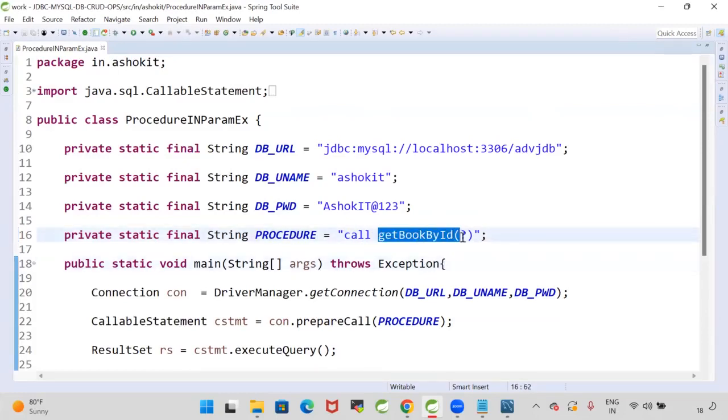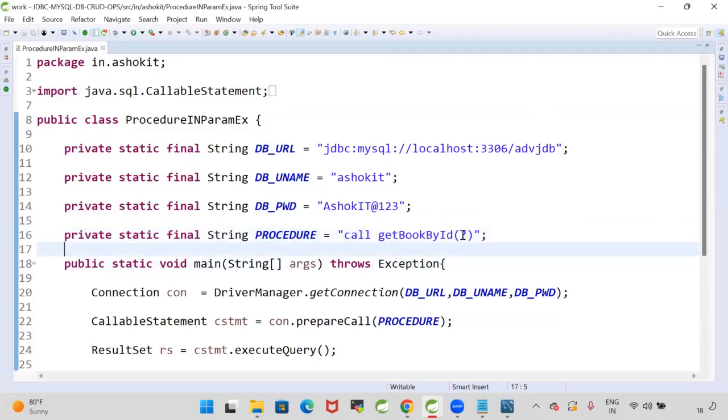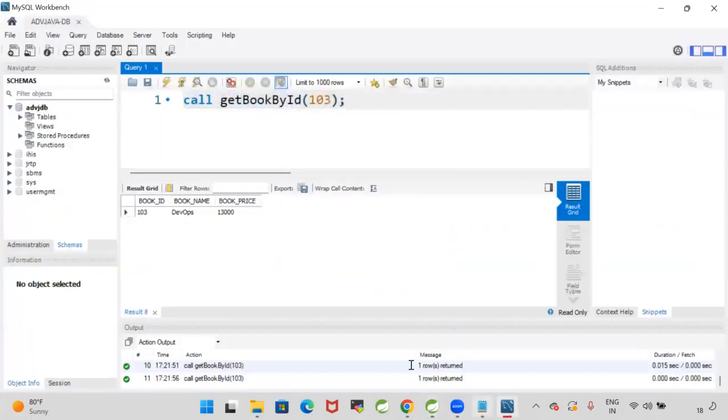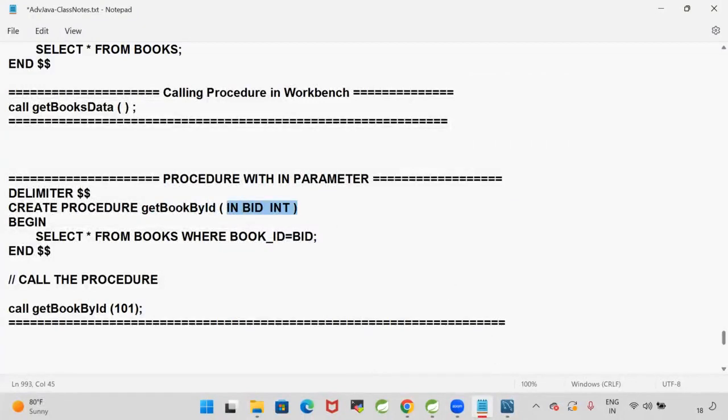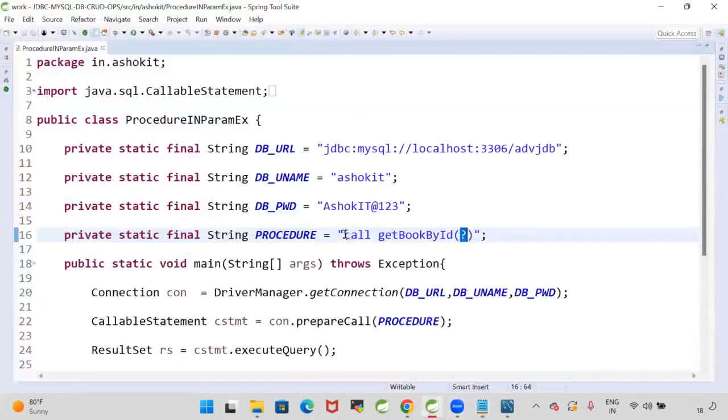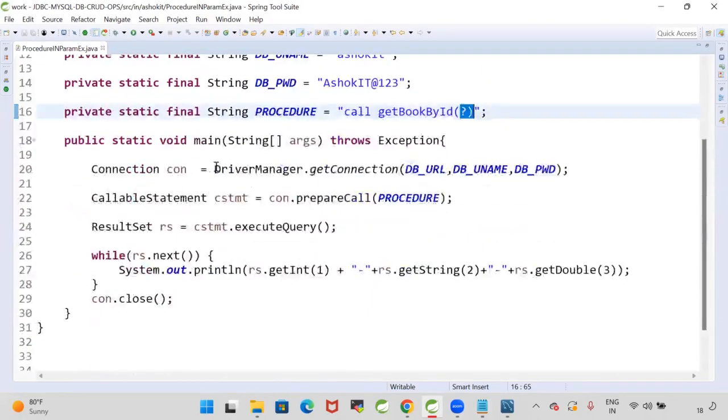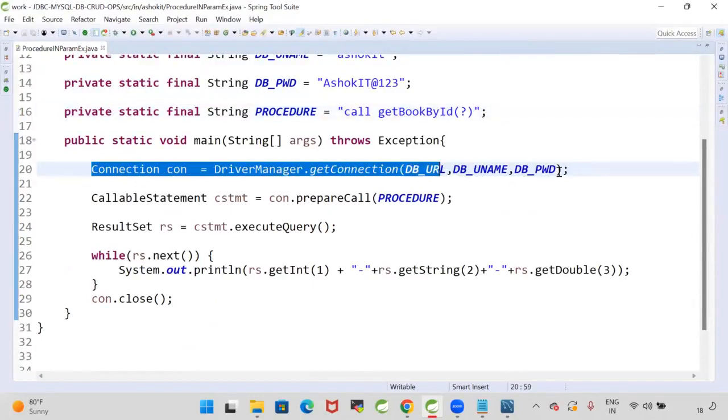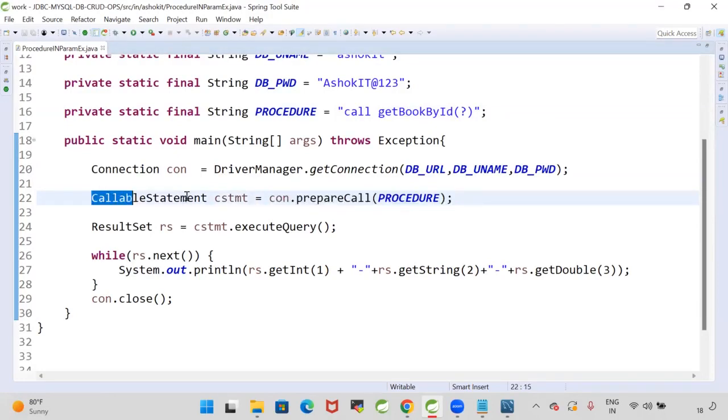For this procedure name, I'm passing one positional parameter because when I created the procedure in the database, I took an IN parameter. Now here I'm writing call my procedure, which is expecting one input parameter. We already know this logic. DriverManager.getConnection will give the connection object. Once we get the connection, prepare a callable statement. Once we get the callable statement, we need to execute that procedure. Before executing it, we need to set the value for the positional parameter.